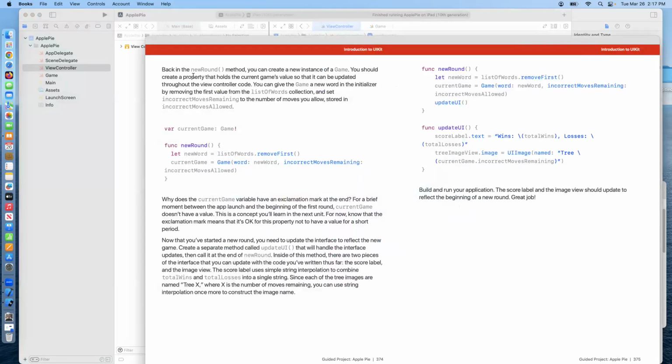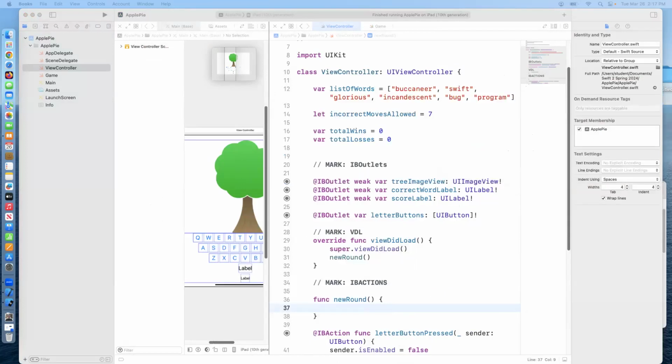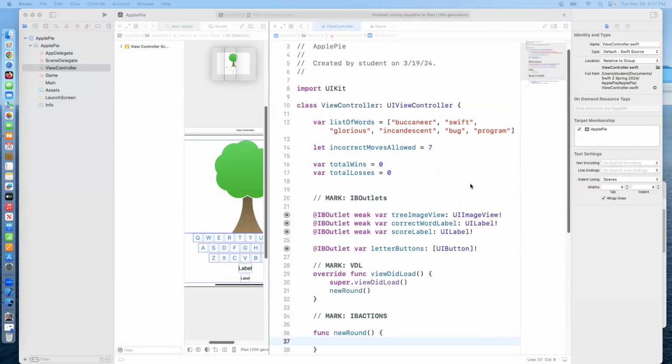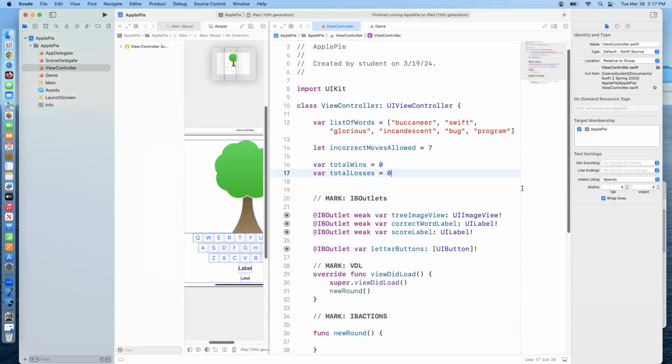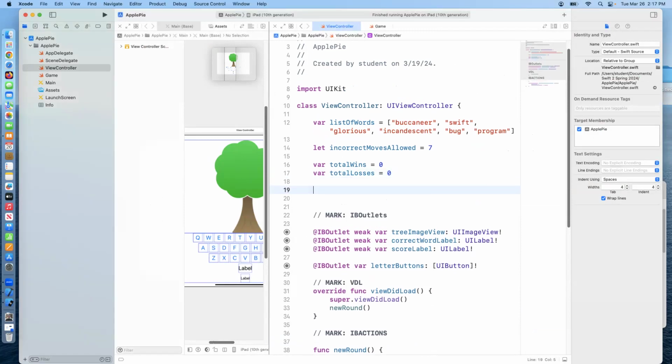So let me get the book back over here. It always gets in the way if I don't. All right, so let's do that. Where you place that, I don't think really matters too much, but I'm going to put it up here because that's what makes sense to me. So I'm going to say var currentGame is of type Game, and I'm throwing in the exclamation point.